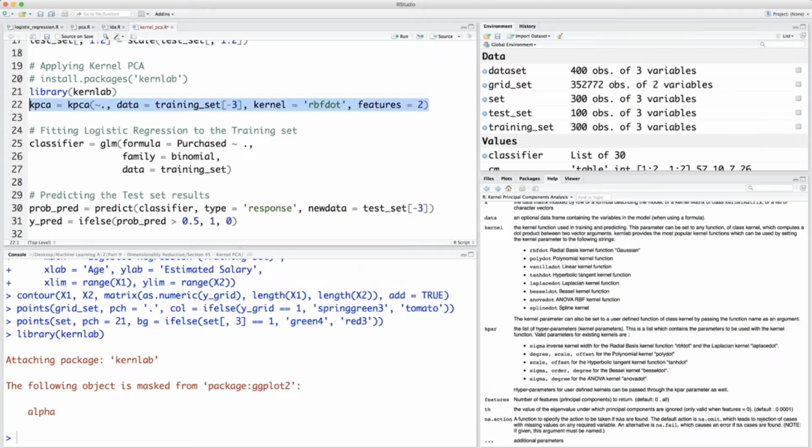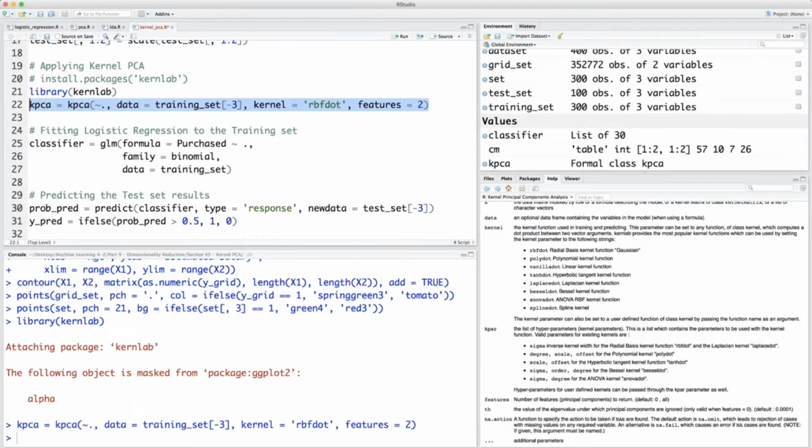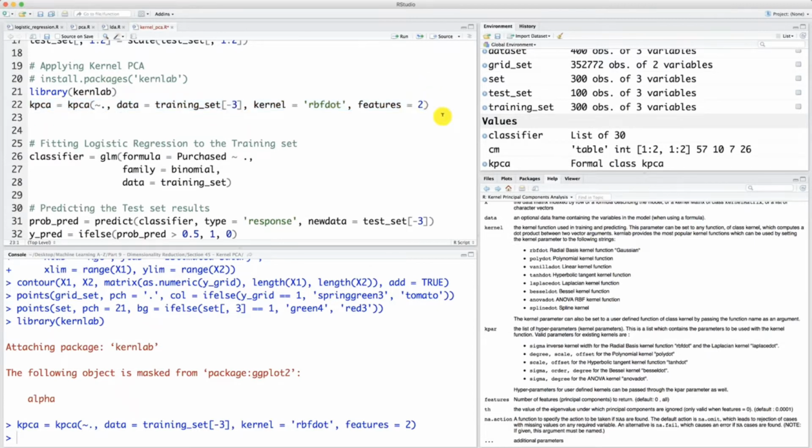So let's select this line and create the object. Here it is, kPCA well created, and now let's move on to the next step, which is to transform our original dataset into this new extracted dataset. So now things are going to look like what we did with PCA, but some things are going to change.